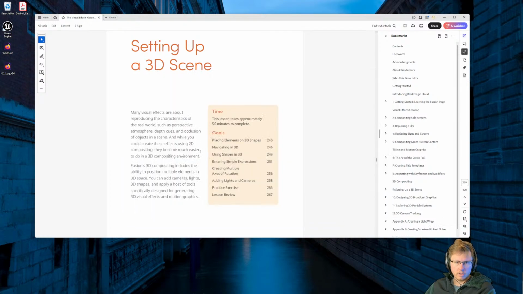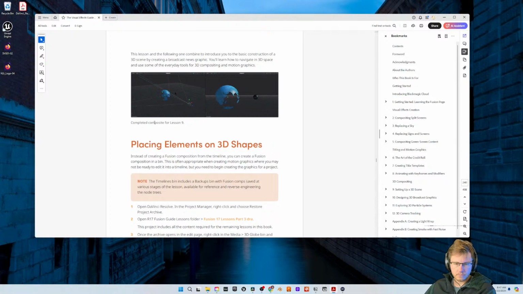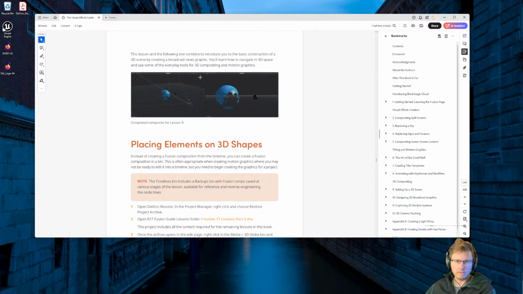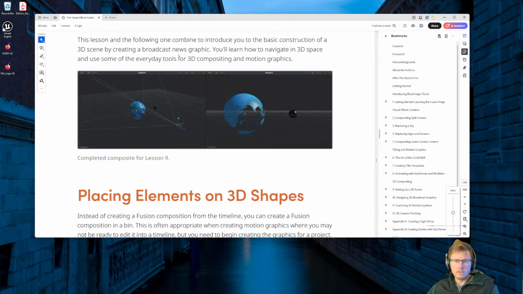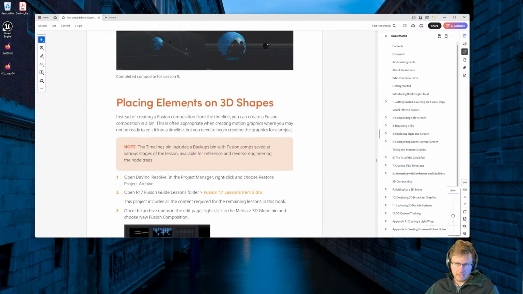Jumping into DaVinci Resolve here. Which one do they want? They want lesson part 3. So this lesson and the following one combine to introduce you to the basic construction of a 3D scene. We're going to be doing that on stream. By creating a broadcast news graphic, you'll learn how to navigate in 3D space and use some of the everyday tools for compositing, and then placing elements on 3D shapes.